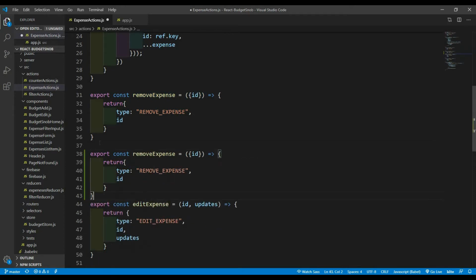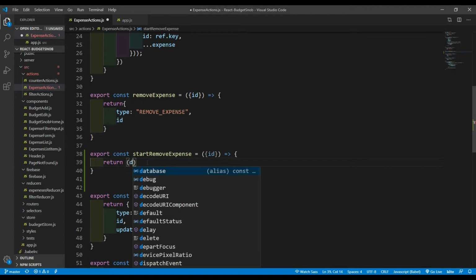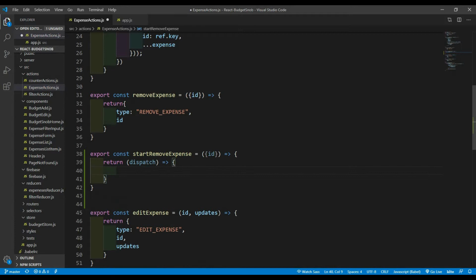So we're gonna create another function. We're gonna export, and this one is going to be called start remove expense, and yes, we're still going to be passing in an ID. We're going to return dispatch, which is always being given to us. This is where there might have been some confusion. Since we're going to be using promises, we are going to need to put a return in here.